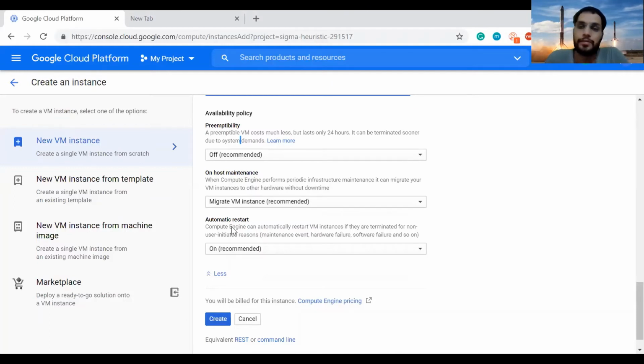You don't have to go and manually restart once the update is done. Similarly, on host maintenance: obviously Google is doing some updates in its data center, be it patches or security updates. When that happens, you will be told that it is going to happen. On host maintenance means that when maintenance is being done on a particular physical server, the VM automatically migrates to another instance. So that is what on host maintenance means.